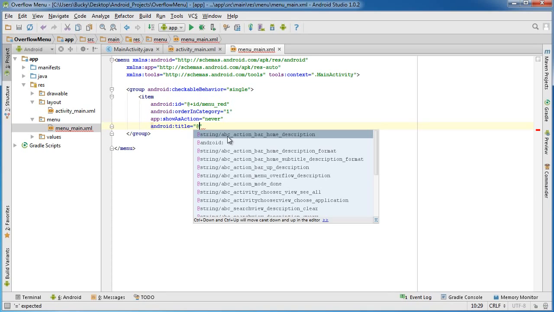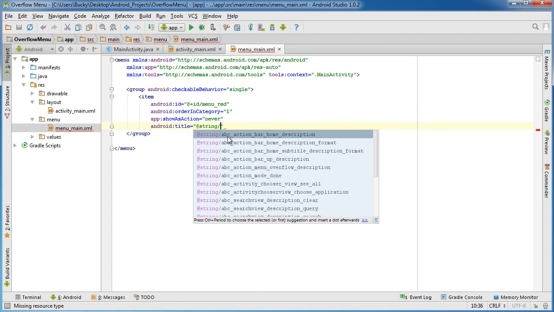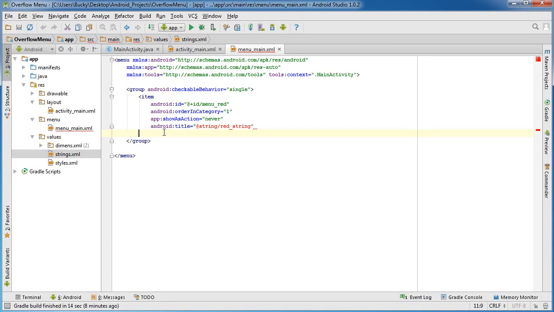And of course, we can either just type it in there like red, but it's proper to have a reference to a string, so I'm going to write string red string. And it's giving me an error because we didn't actually make that string in our XML file yet, but we will in just 1 second. Actually, I can do this, save myself some time.